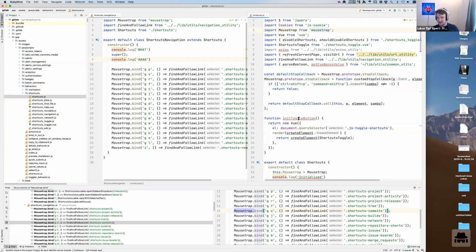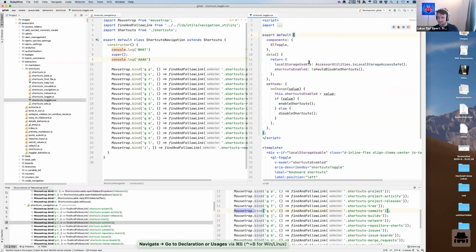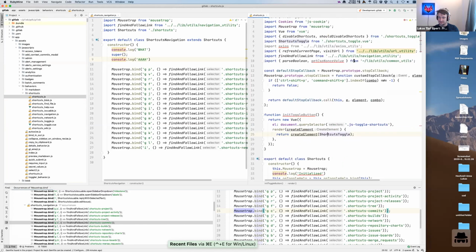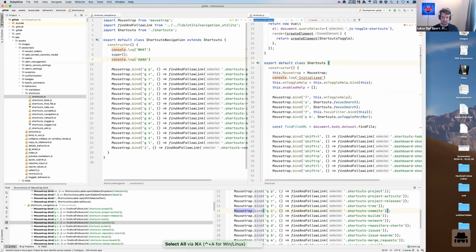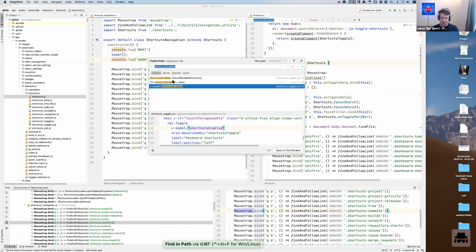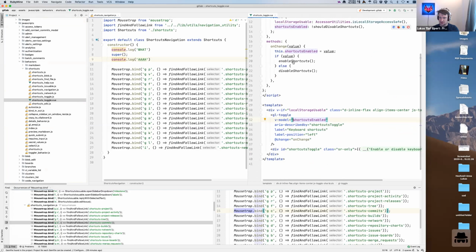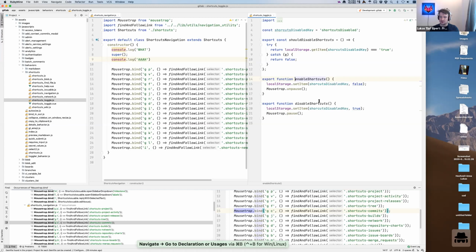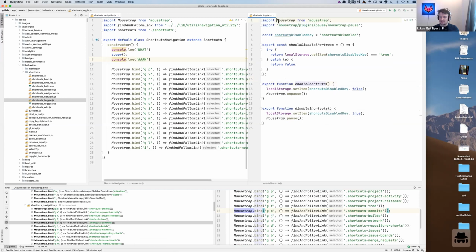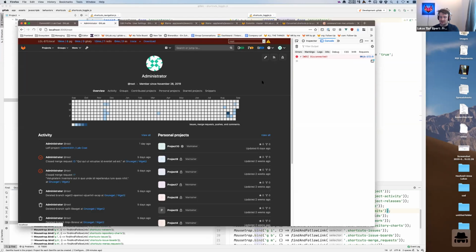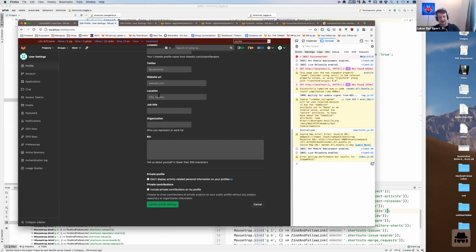Shortcuts. Init toggle button. Shortcuts toggle. Shortcuts enabled. So, but wait, if you have shortcuts enabled, local storage usable, on change, enable shortcuts, disable shortcuts. So if I disable shortcuts, I disabled shortcuts via the shortcuts thing. Yeah. So I probably need to go into settings or something and that little toggle button in the help menu. Yep.